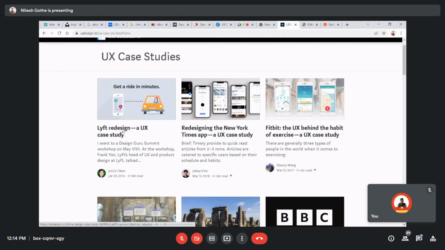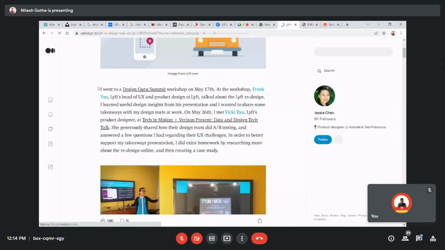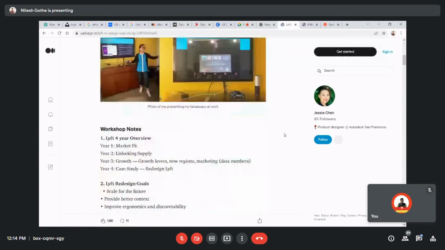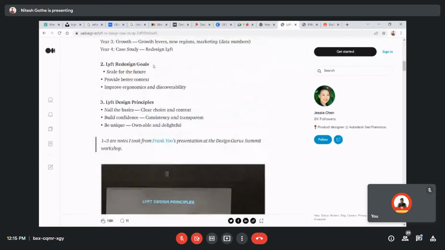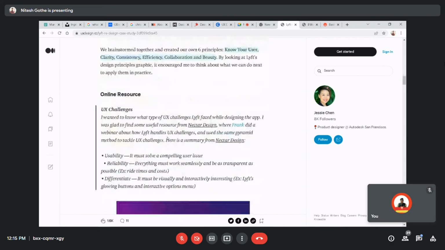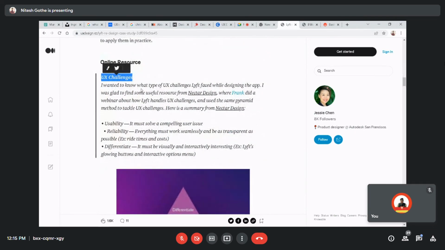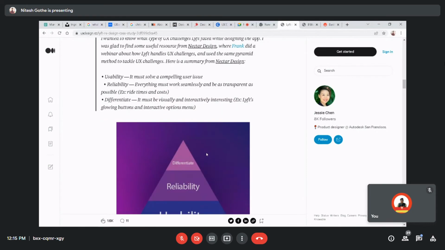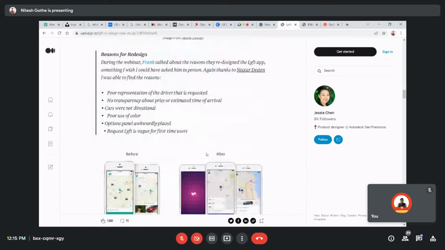Let's say, see, the redesigning of lifting. It's a case study, like what's the problem, what are the redesigning goals. Then they went into design principles. So this is all about UI, which I mentioned before: colors, typography, theory of elements, those things. And then you could go through this case study. What are the UX challenges? Now there was a challenge in UX, so they listed them out. There were problems in usability, reliability, differentiation. It was just like other players in the market, so they needed to stand out. Then they redesigned it.